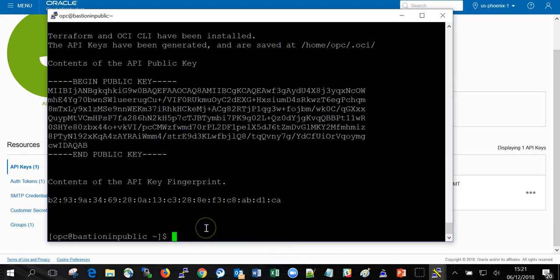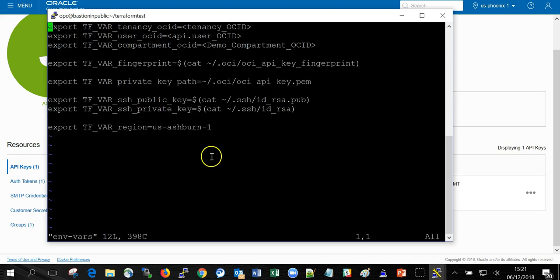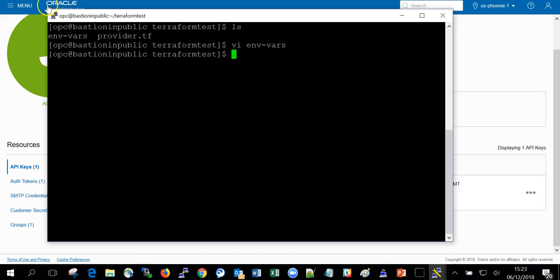So back in the terminal, just change directory to Terraform test. And from here, we need to edit the environment variables file. So it's vi env. And we need to enter in our OCIDs that we saved earlier. So that's our tenancy OCID, our user OCID, and the compartment OCID. Everything else remains the same. You can leave the defaults there. So when you're done with that, hit escape and then wq to write and to quit and to save it. The region in this case is Phoenix, so just make sure you have that correct.